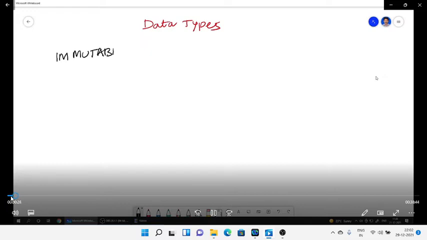Today I am going to discuss data types. Data types are broadly classified into two: one is mutable, another is immutable. Python is a loosely typed language, therefore there is no need to define the data types of variables. No need to declare variables before using them.